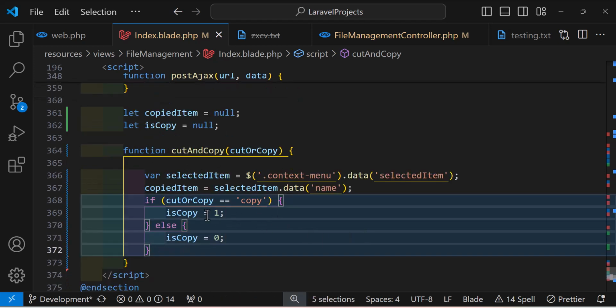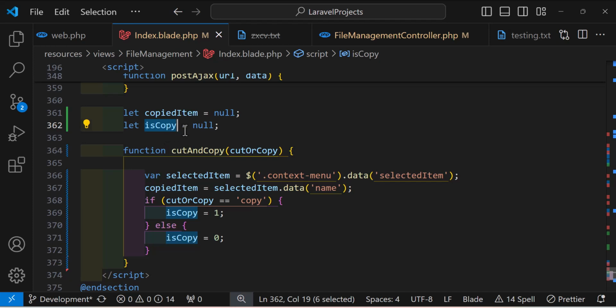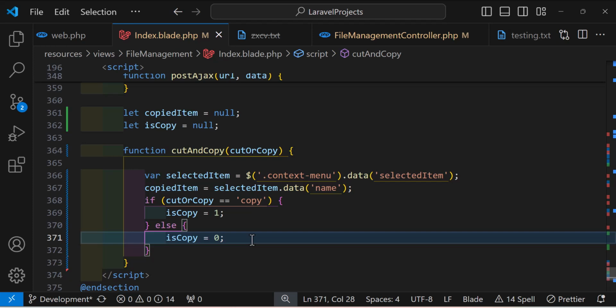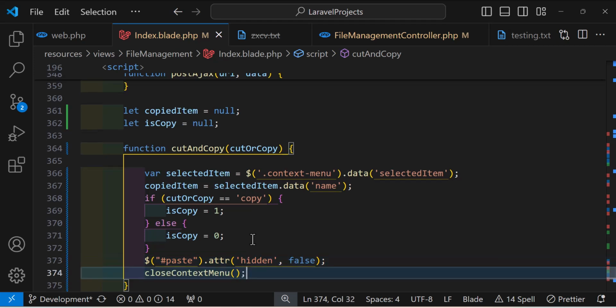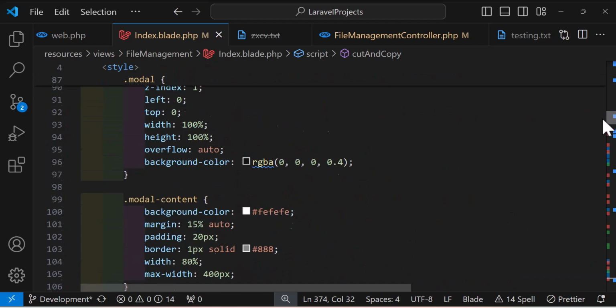Then I will check if it's copy and change this to 1, otherwise change it to 0. So I should know if it's cut or copy. Then I will make my paste option visible, and I will close the context menu.